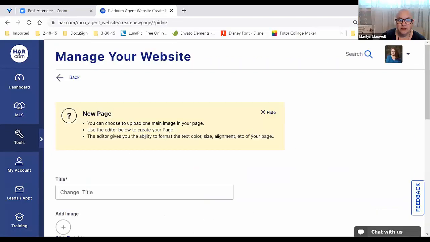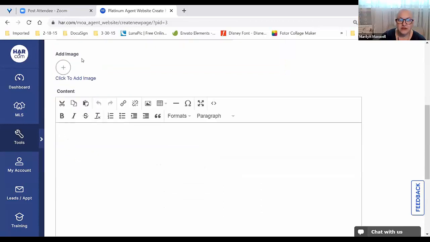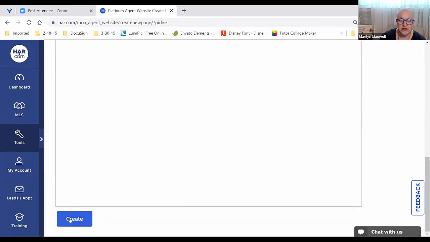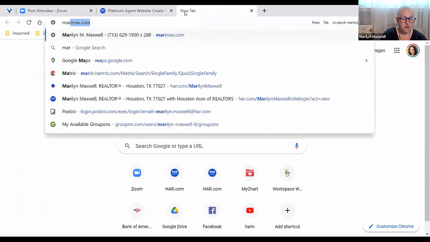Here you can see you can fill in the blanks pretty easily. You'll know what's required. The title, there's a place for an image, and then the content of your page. And then you just simply click create. Again, it's live immediately, so you want to make sure that you're ready to go before you click on that create button down at the bottom. But it allows you to have some custom content online for consumers.